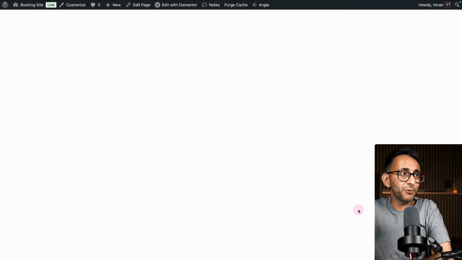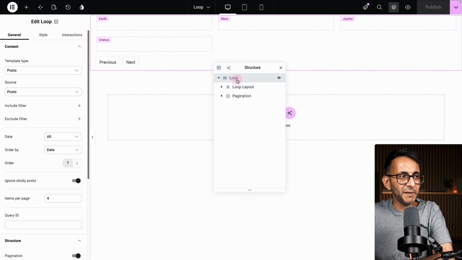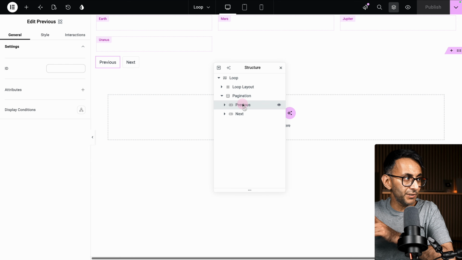Now if I go and hit preview, nothing is visible because I haven't added in my elements. Let's just now expand on the actual loop widget. So you can see the pagination, which is there, and there we got the previous and next. So this is interesting. I should have gone here first.